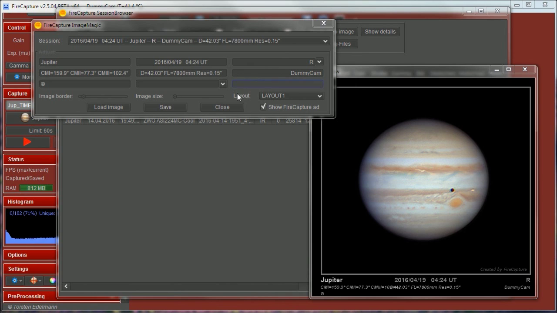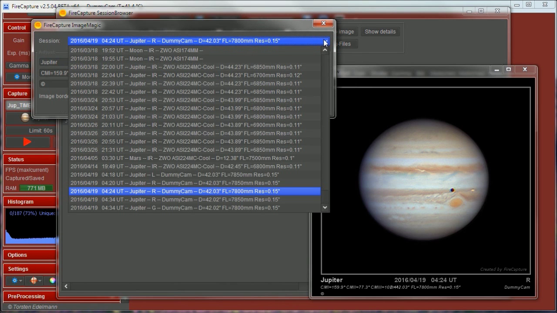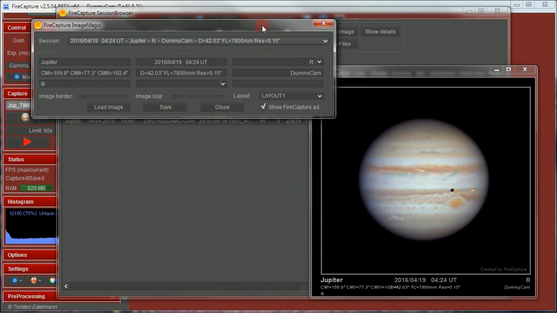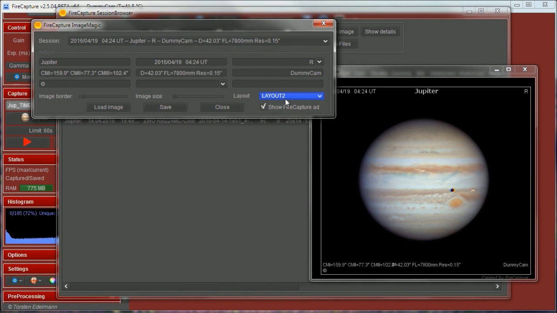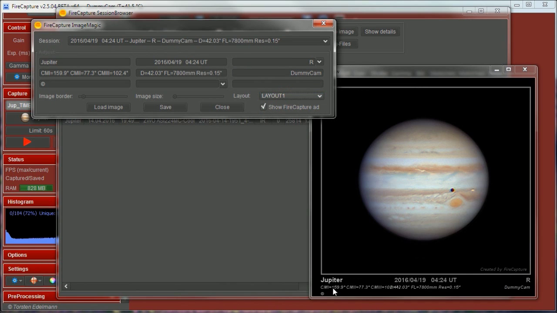In the ImageMagic tool, you can select the capture details from the session drop-down box over here. These are all entries you also see in the SessionBrowser. So there are also a couple of different layouts available, and, well, in layout 1, for example, it creates three lines, and it places all the text entries.